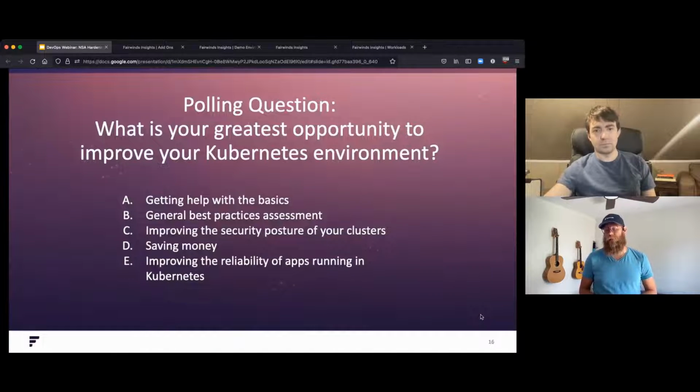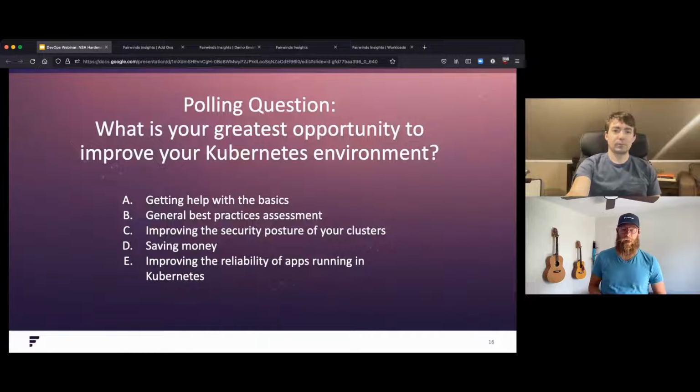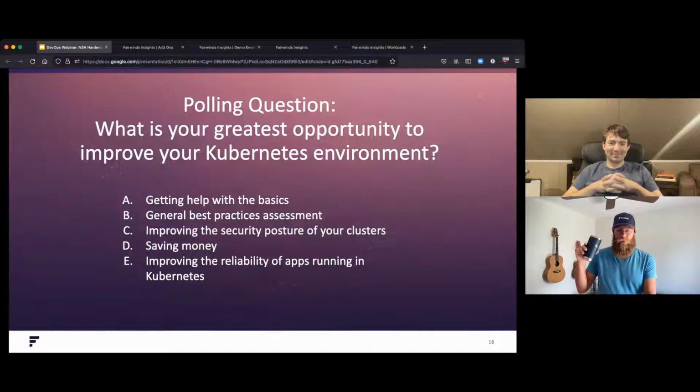And let's open up this poll. What is the greatest opportunity to improve your Kubernetes environment? Getting help with the basics, general best practice assessments, improving the security posture of your clusters, saving money, or improving the reliability of apps running in Kubernetes. Check one of those, and then we'll see the results flow in here in a second. People are not pressing buttons. Press buttons if you want to see the results. So there we go. Now we got some.